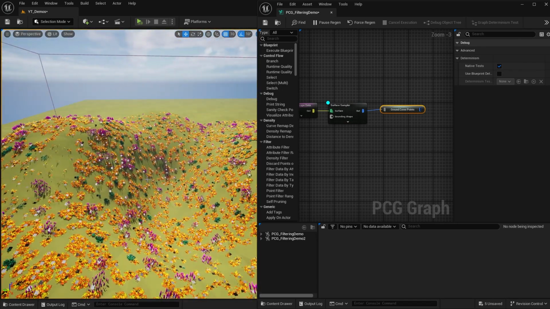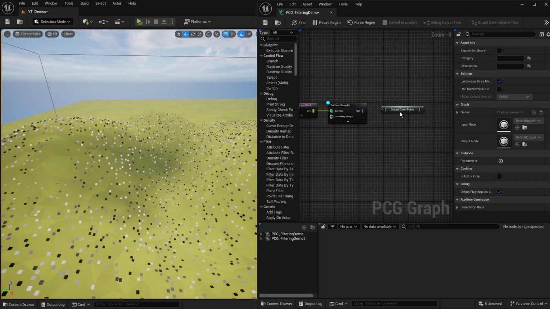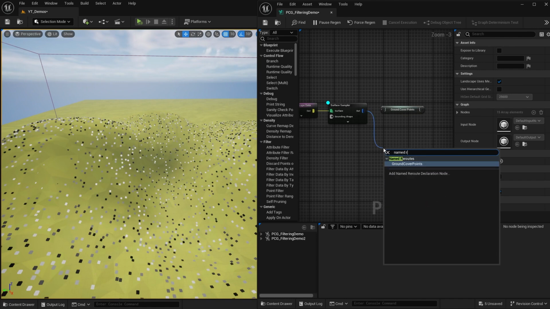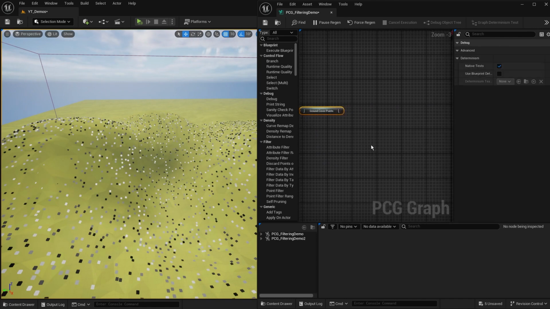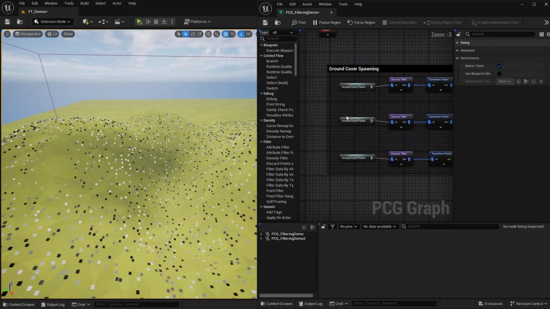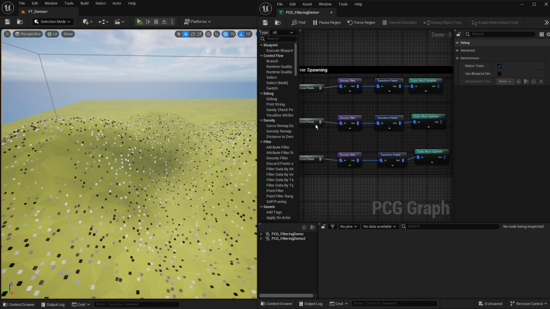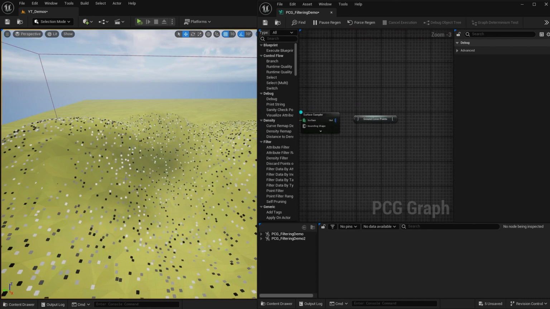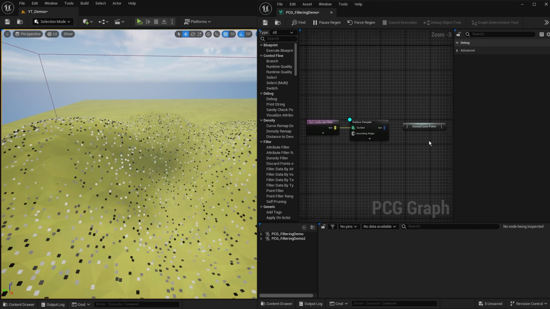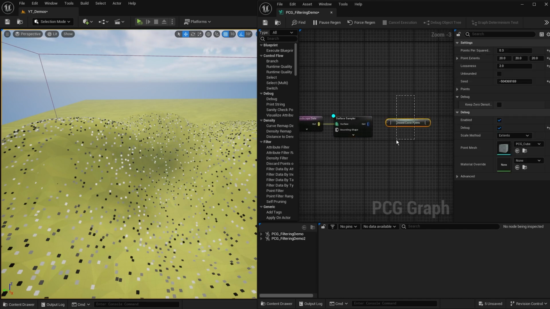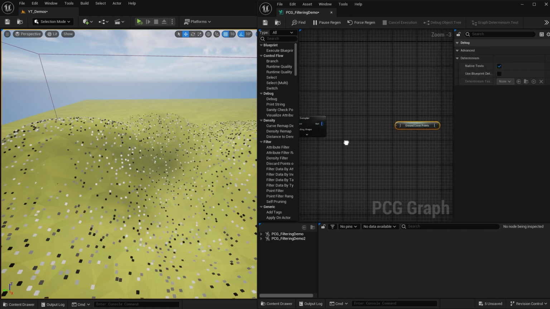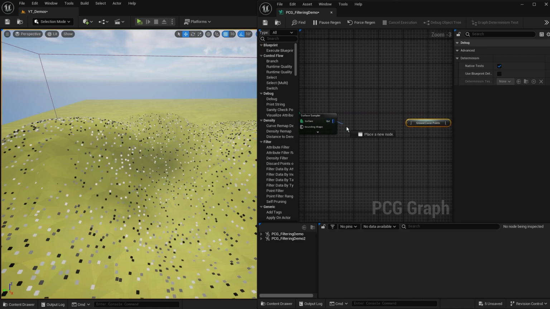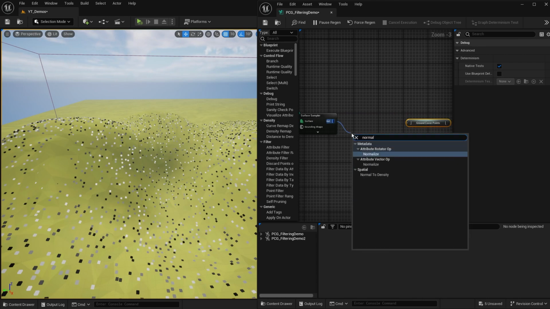Now, to be able to get all of this, what I've done is I've used a named reroute declaration node. So named reroute declaration node, you can see I can add one in, and I've resaved it as ground cover points. And that is what I'm using over here to spawn. But before I get to these spawns, I want to start filtering off the points that are appearing on the really steep surfaces. So before I go into the ground cover thing here, I want to start doing some extra checks and extra operations. The one we're going to use is a normal to density.